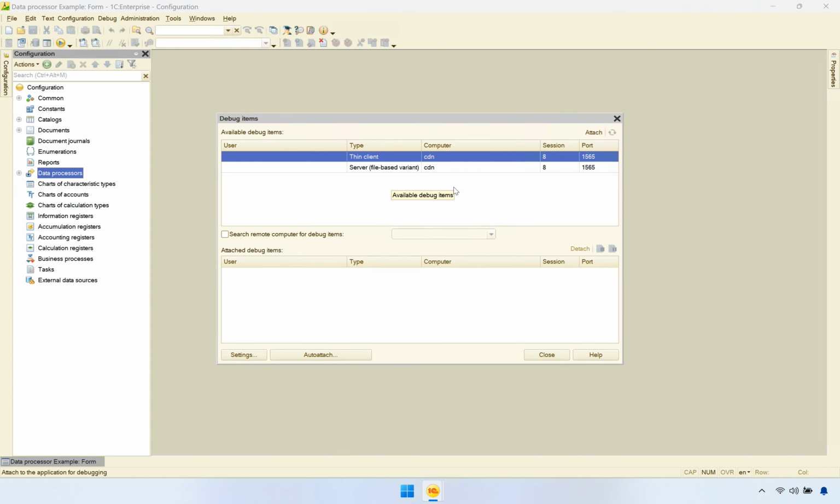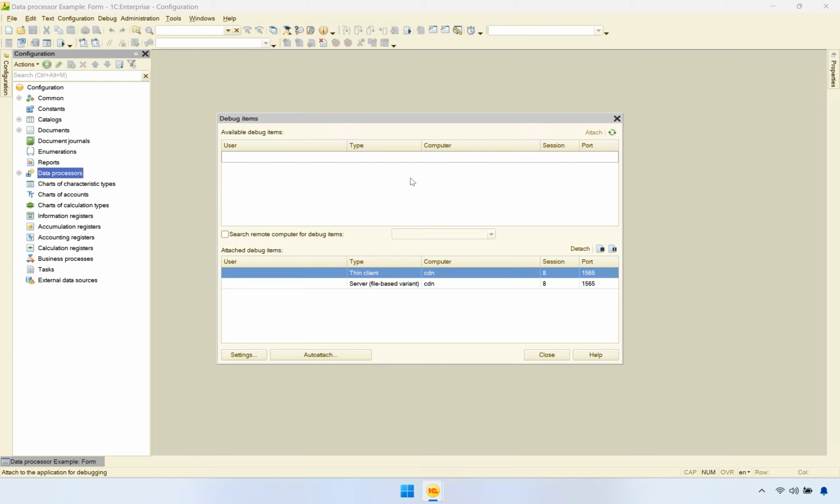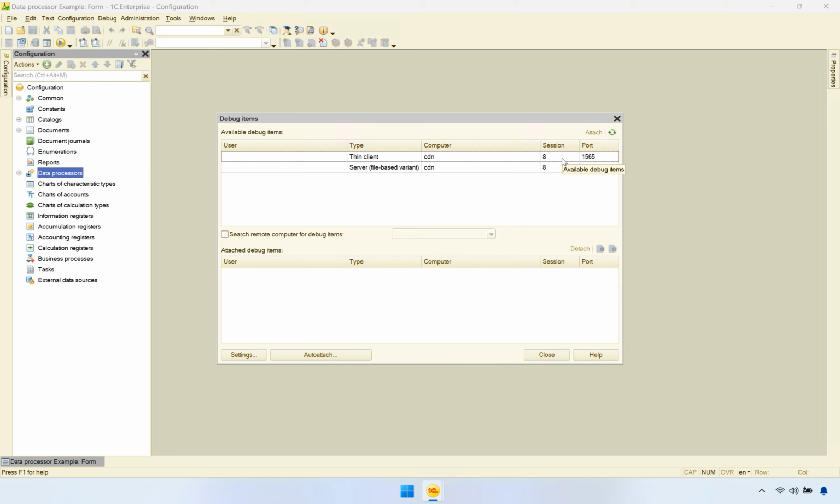And in the Debug Items window, we can already see the sessions that can be attached to debugging. This can be done by double-clicking on the row or by clicking the Attach button. The selected session will move to the lower table, Attached Debug Items. You can also disable sessions from debugging. This can be done using the same methods, either by double-clicking on the row or by clicking the Detach button.